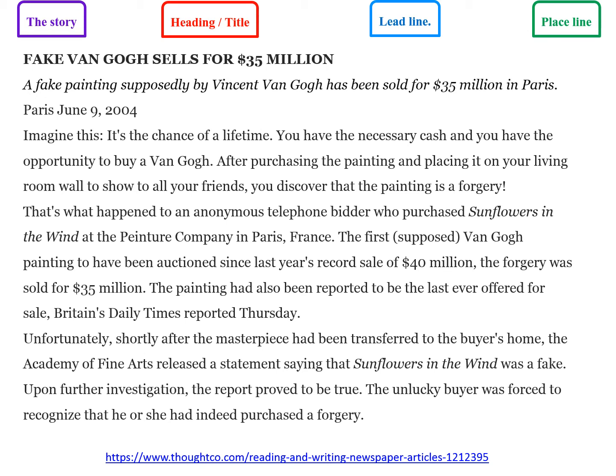Okay, so the story in purple. The story, of course, is this. I'm going to highlight it in purple. Yes, this is the story. It gives you details of the event.